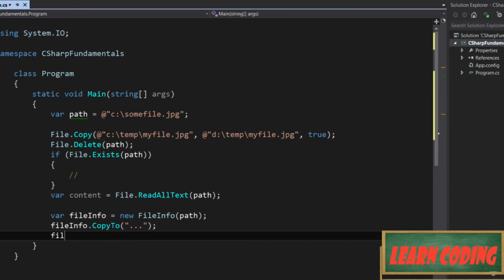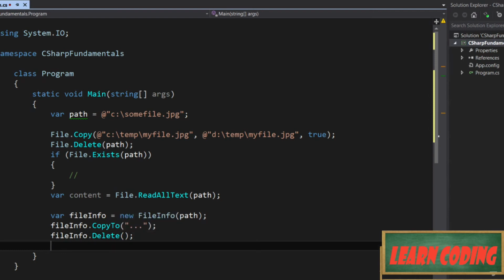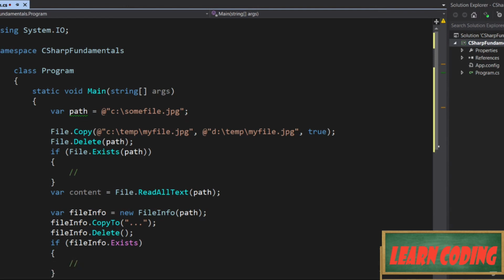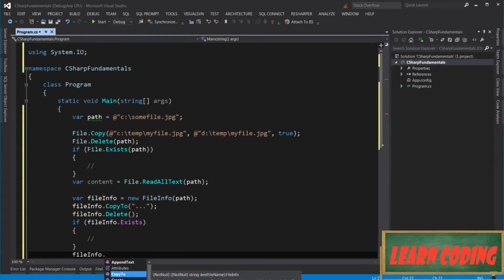Or if you want to delete it, FileInfo.Delete takes no parameters. To check if the file exists, FileInfo.Exists, which in this case is not a method, it's a property. So if FileInfo.Exists, then we can do something about it. And finally, note that FileInfo does not have a ReadAllText method. It's only available as a static method in the File class.